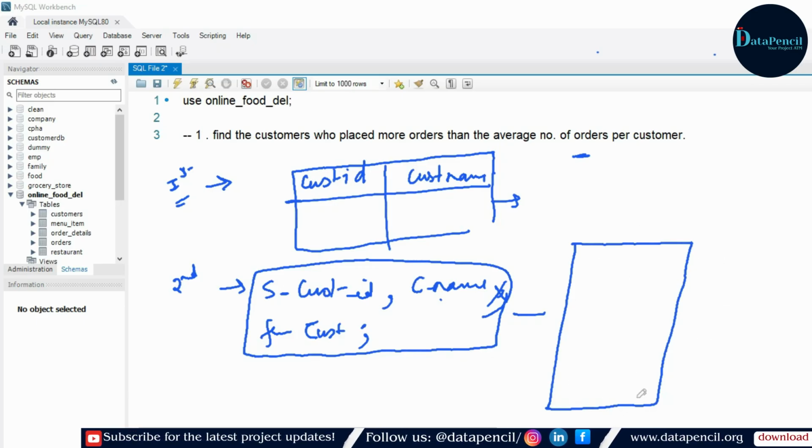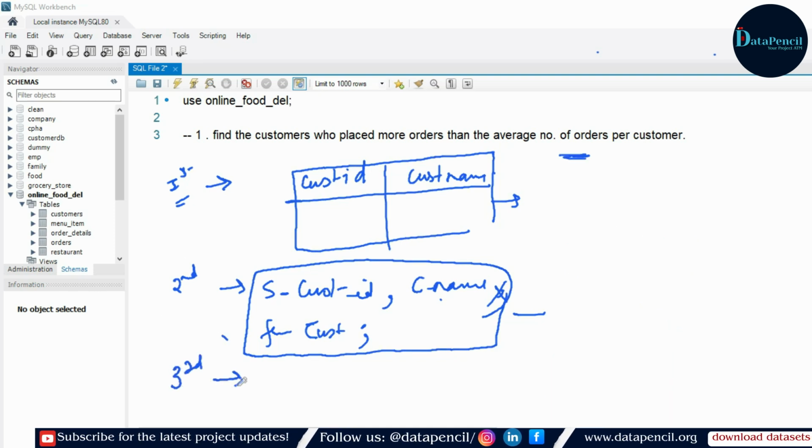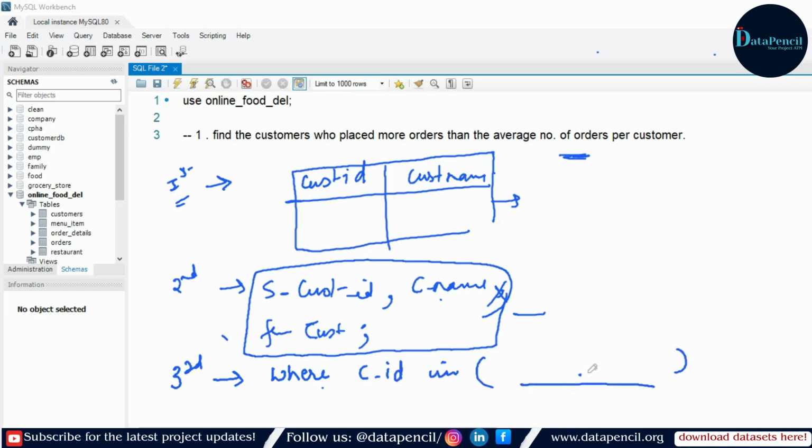But this is not our need. We don't want this. So what now? For that there is a need of a third step, and in this third step we will put the where clause. In this where clause we will write where customer ID in, and we will give the list. What is this list about? The list is those whose order count is greater than the average count. When we write it like this, we can get the list of those customers only who have placed orders more than the average order count.